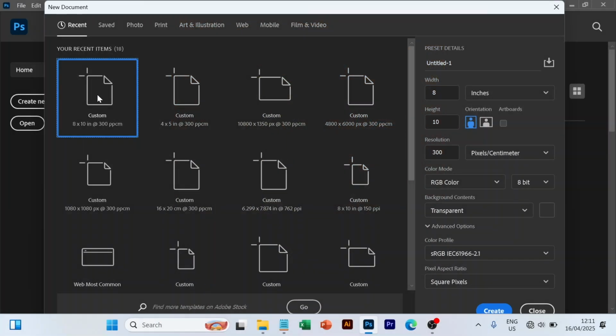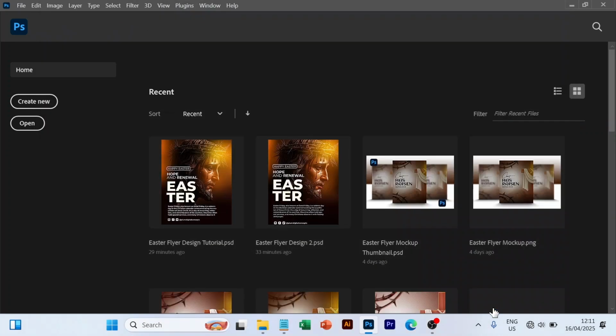We are going to create a new document and give it a name. For me, I will name it Easter Flyer Design. We are going to use inches, and the width will be 8 and the height will be 10. Resolution will be 300, and we are good to go. We click on create.